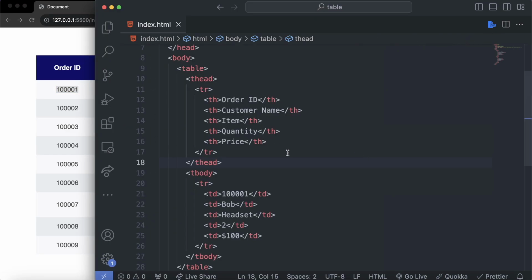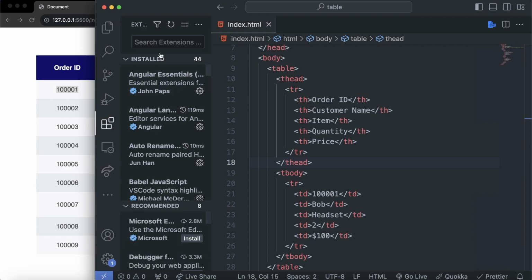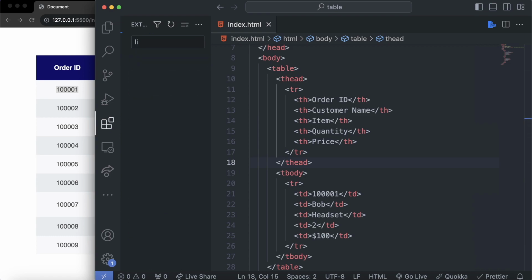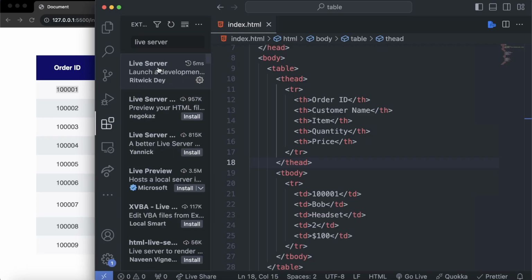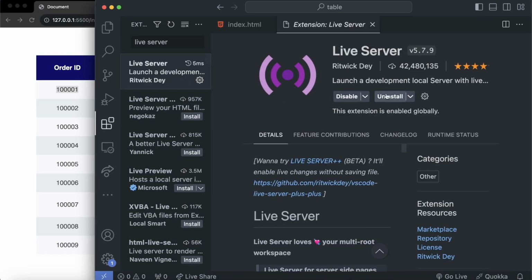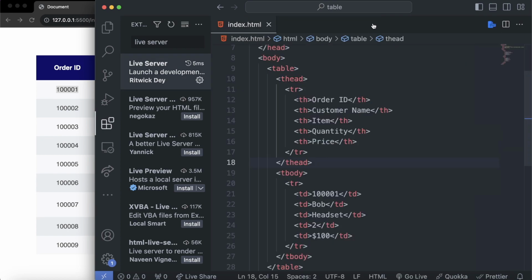So back in Visual Studio Code, click on this icon. So this is the extensions icon. So here you can search for Live Server. This particular one, click on this. And here you are going to see install. I already have it installed. So just click on install and then you close this.